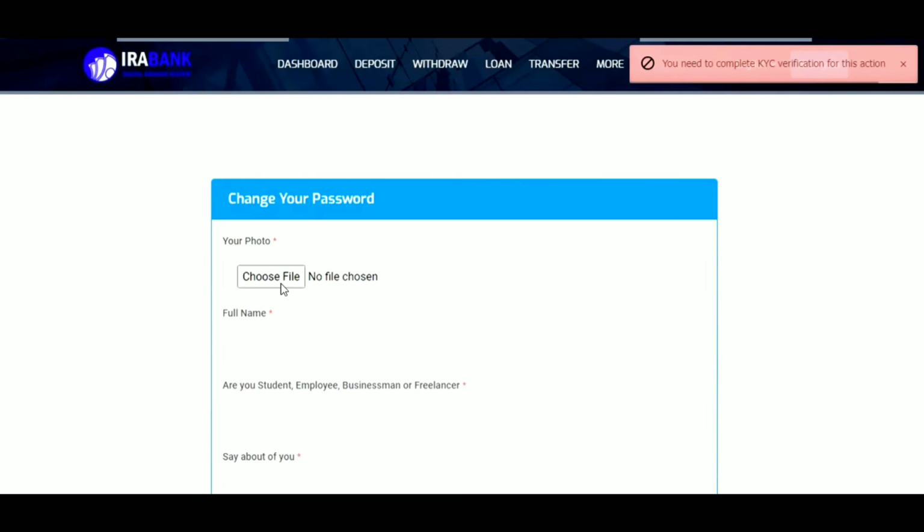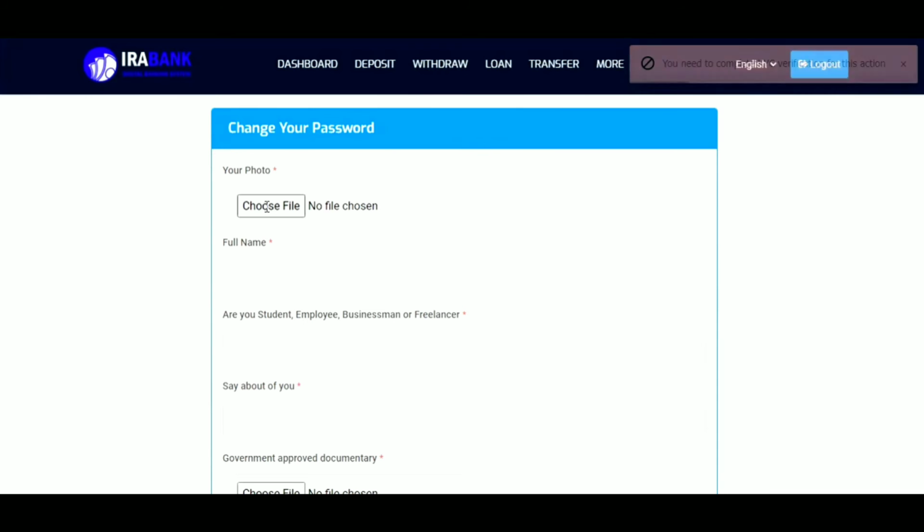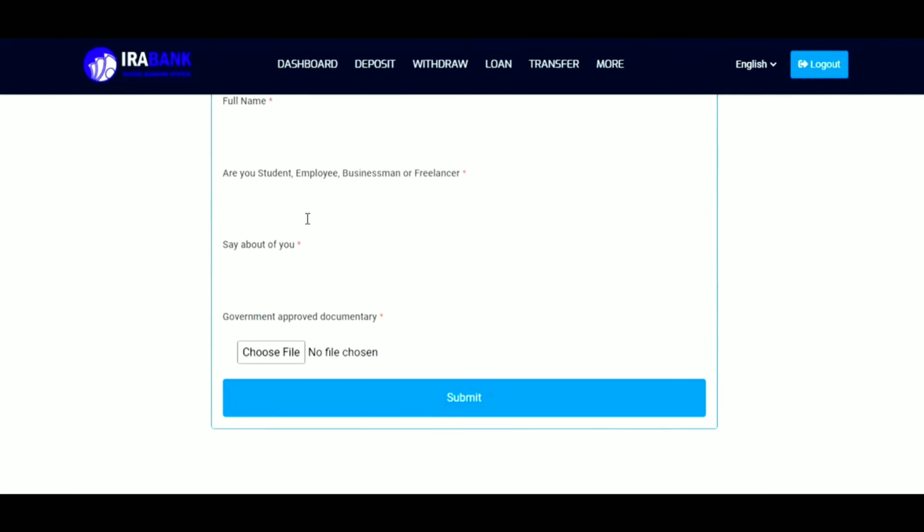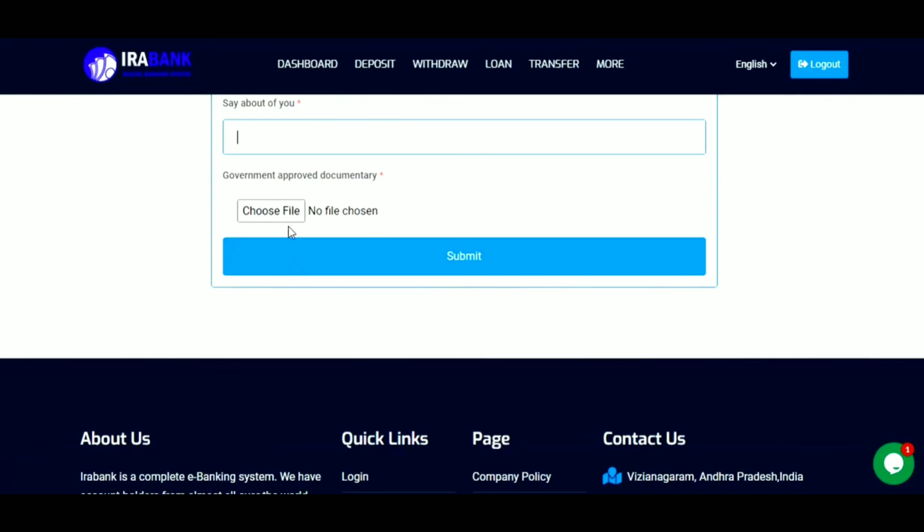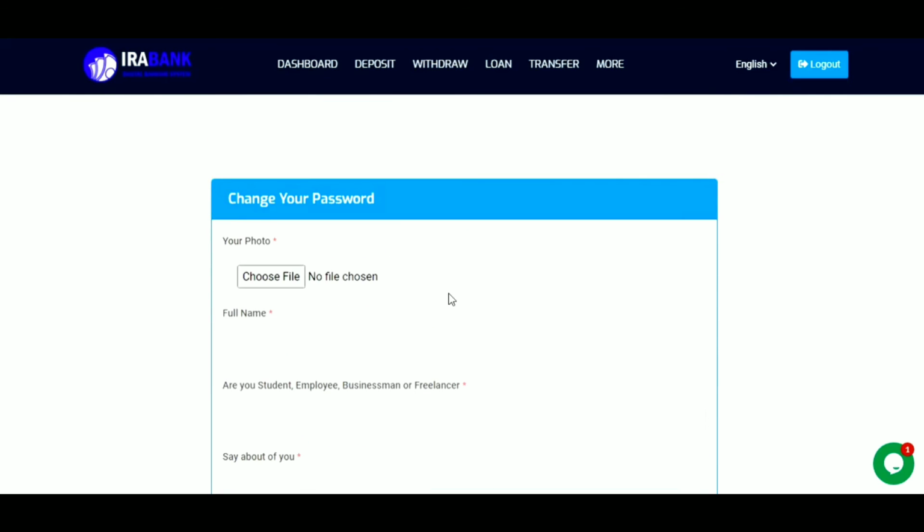Here, first of all, you need to fill up your KYC. Here you enter your uploaded photo and name, and about yourself, meaning whether you are an employer, freelancer, or anything. If you are a freelancer, for example, I am a web developer, application developer. If a businessman, enter the business name, and choose your government-approved document, just like Aadhaar card, PAN card, passport, or anything. Different countries have different government-approved documents available. You need to upload that photo.